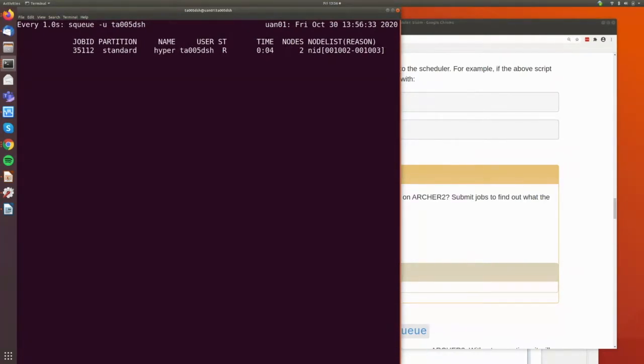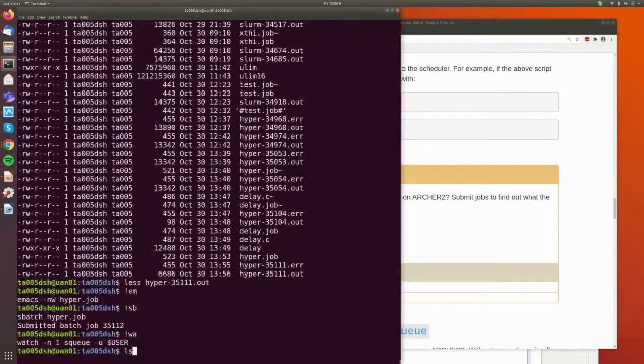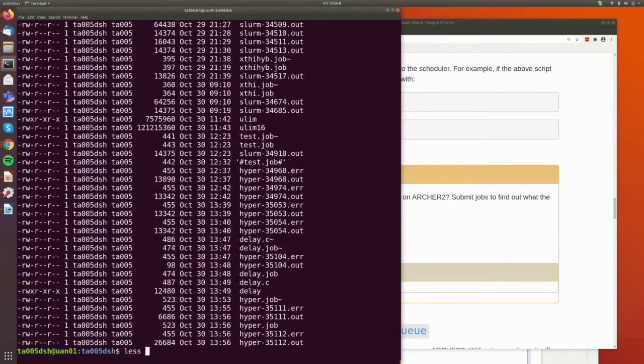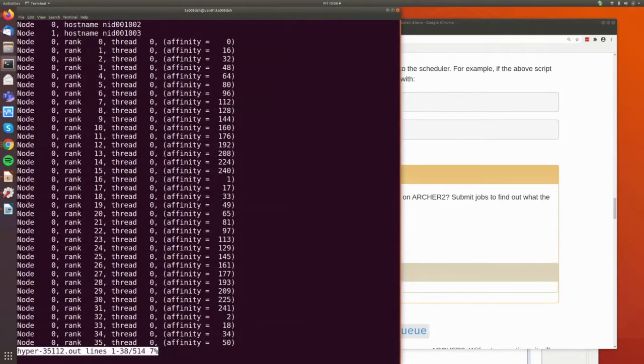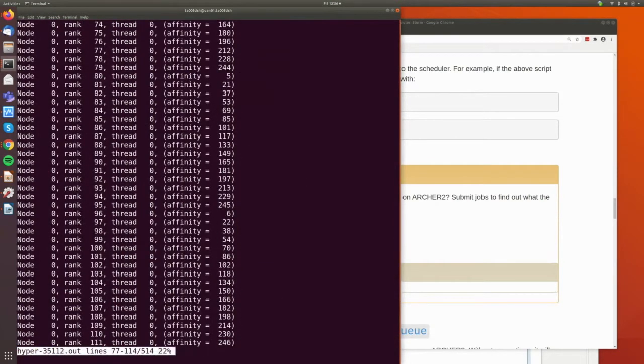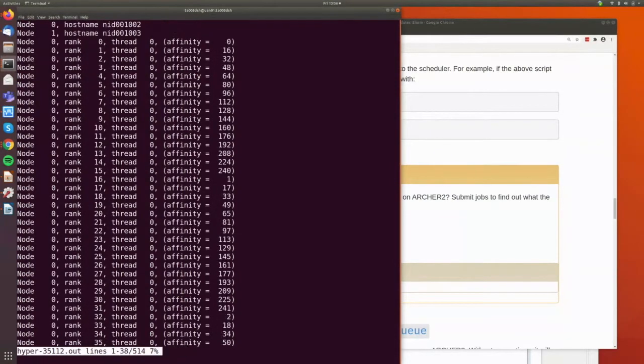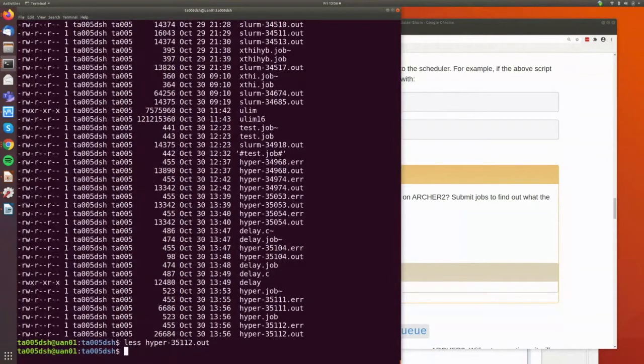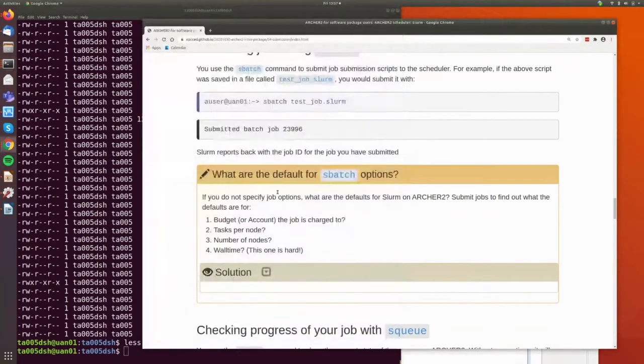It's running on two nodes, but it's not clear. Oh, yeah, that took rather a long time. But it did fill them up. Okay, so the default tasks per node is 256, which is interesting, because that's all the cores on a node. It includes the hypercores. I didn't know that. I should have looked at what the answer was.